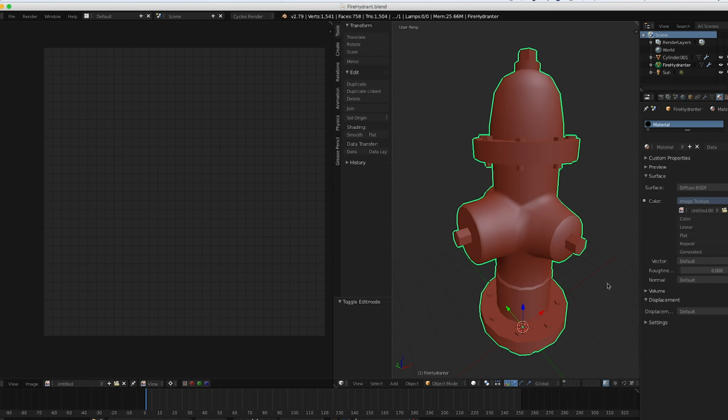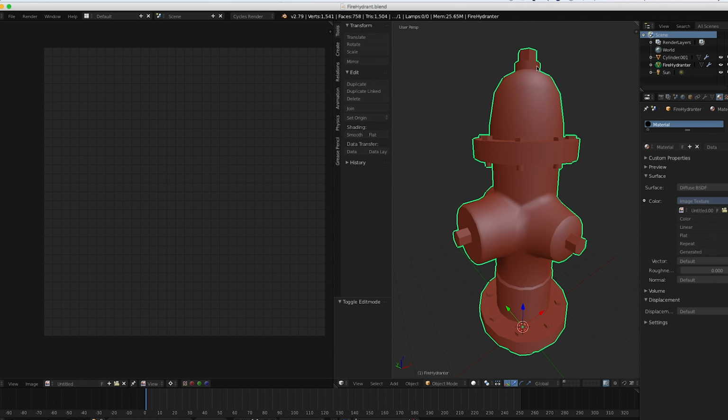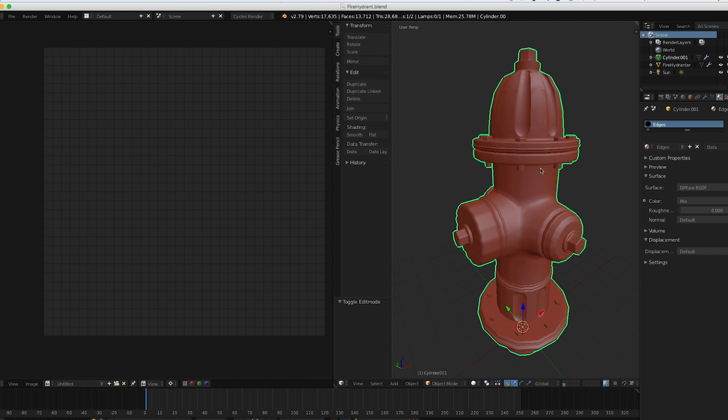Now that we're done with our model, we should have something that looks like this. The UVs are all unwrapped. This is the low poly model, and then underneath it is the high poly sculpt, which has all the detail that we're going to use to bake down.